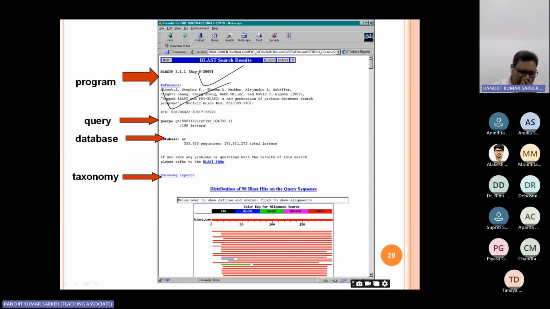That means if you are using this for your research, you must use this citation. This is the citation for BLAST, and this is your query sequence, the length of the query sequence. Then the database, how many sequences they have compared, and how many letters. As I said, BLAST does not understand protein sequence or DNA sequence. They consider it as a sentence. They break it down into words and letters. So these are the letters they have searched, these many sequences they have searched, and they have compared these many alignments.